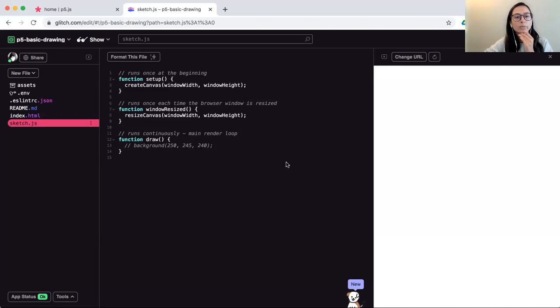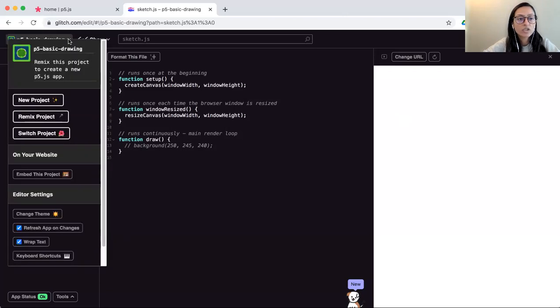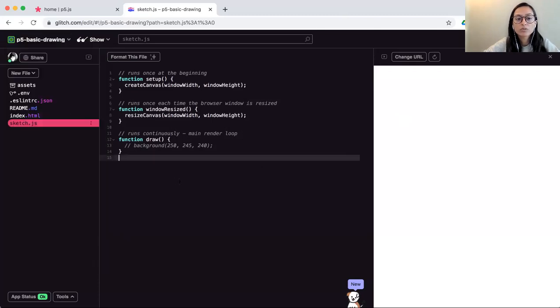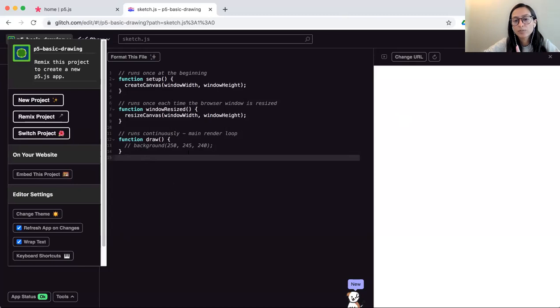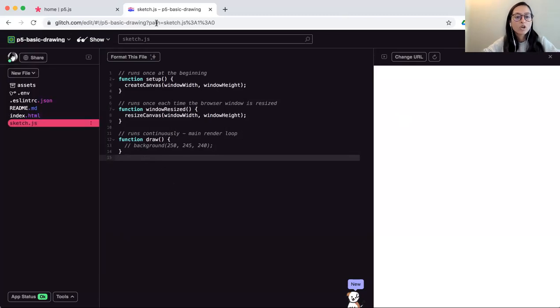All right, so here we are with our glitch sketch. The first thing that you will be doing is going to our P5 blank sketch and remixing your project. I've already remixed the project that I'm using. This is the same blank sketch with the standard format that we have, and I've remixed and named it basic drawing for the purpose of making some shapes today. You can see that we have all the file structure here.